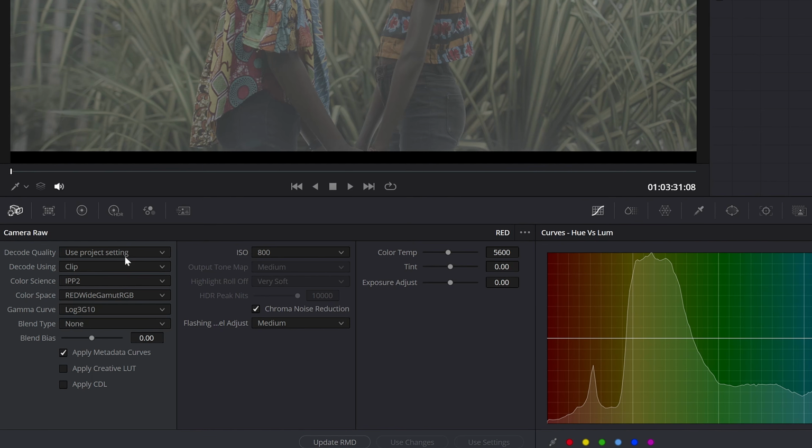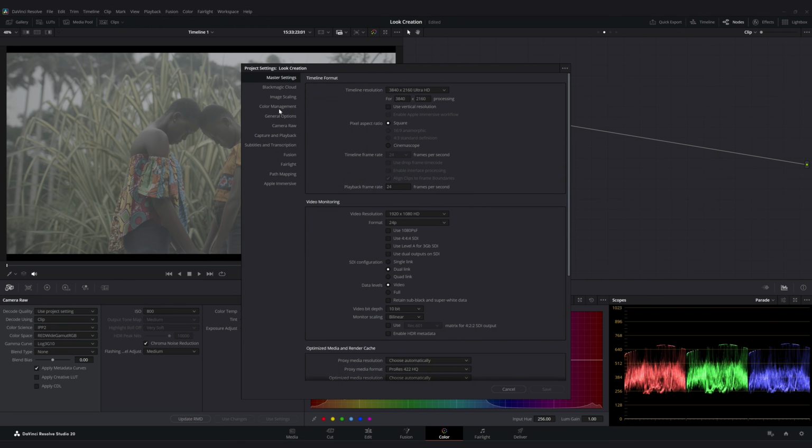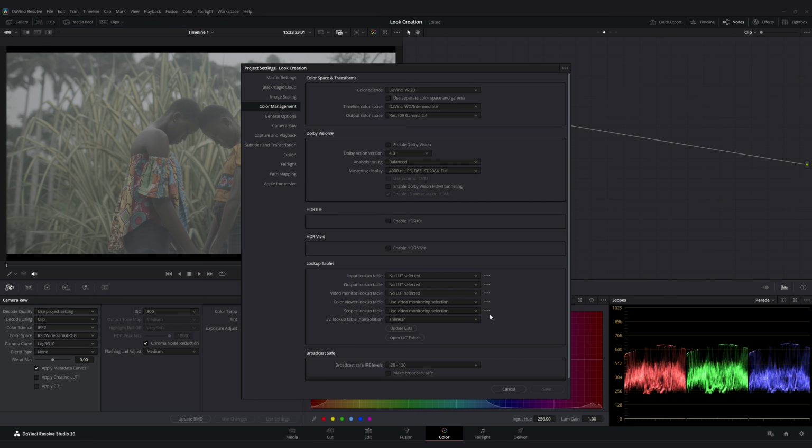Now, let's move on to our main image. First, I will convert the image to Rec. 709 using color space transform. As I mentioned earlier, this is RED RAW footage. To work in DaVinci Wide Gamut color space, I set the color space to REDWideGamutRGB and the gamma curve to Log3G10. In my project settings, the timeline color space is set to DaVinci Wide Gamut Intermediate, and the output color space is set to Rec. 709 Gamma 2.4.